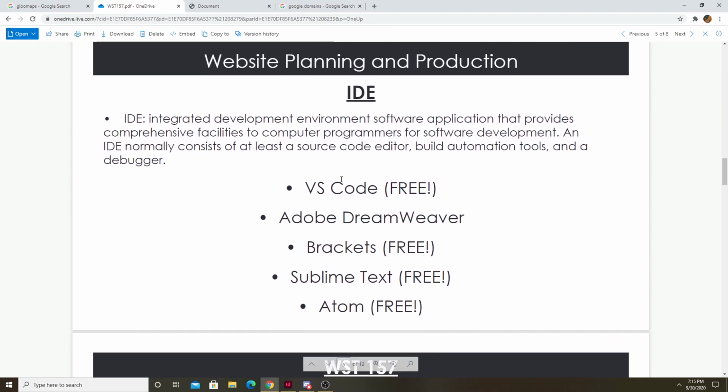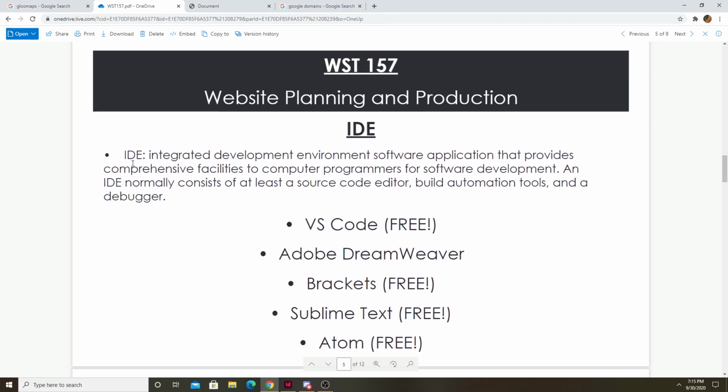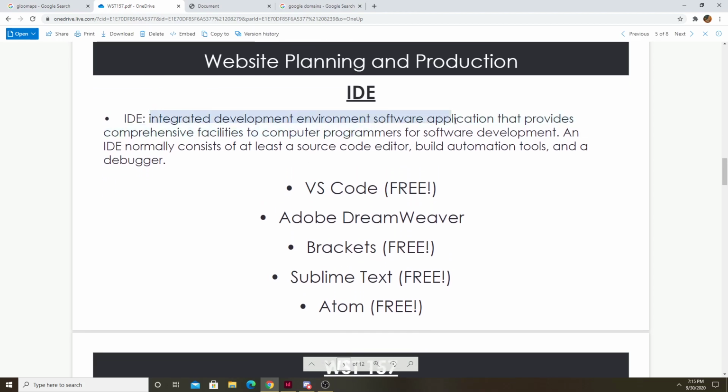Okay, so I told you about VS Code. It's an IDE, an integrated development environment, a software application that provides comprehensive facilities to computer programmers for software development. An IDE normally consists of at least a source code editor, build automation tools, and a debugger.